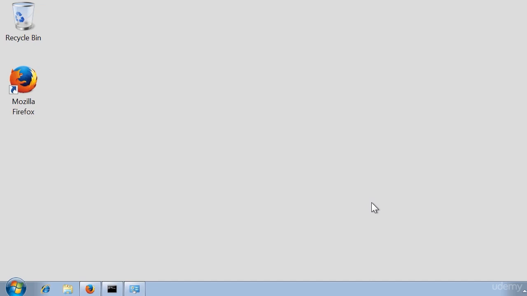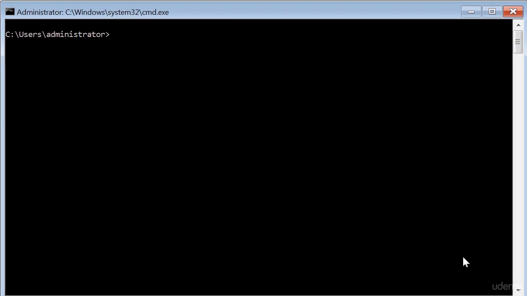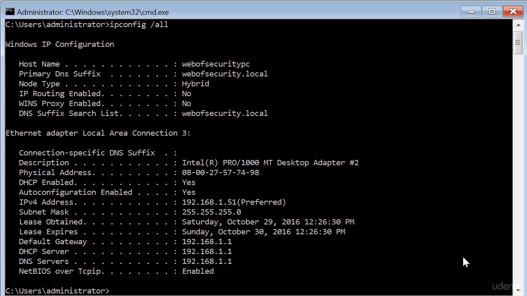So in this environment, we have several virtual machines. Now, the first virtual machine that we're going to look at is the Windows virtual machine. So here I'm showing you the IP address, which is 192.168.1.51. So keep that one in mind as we go through the example.